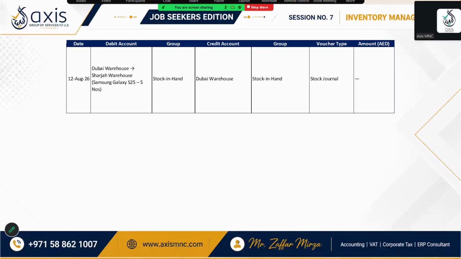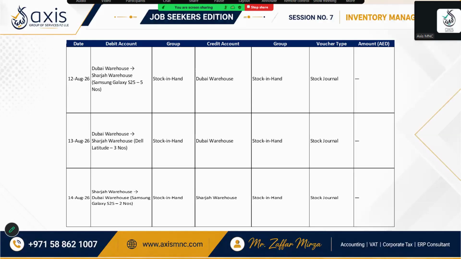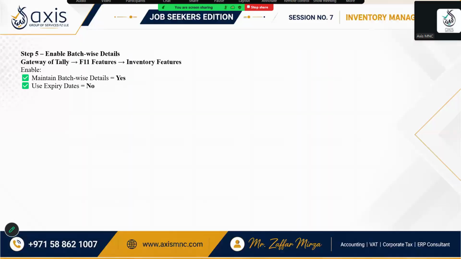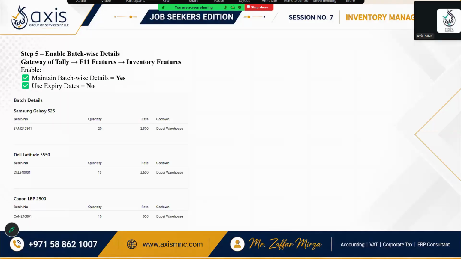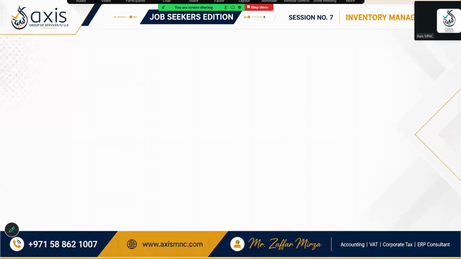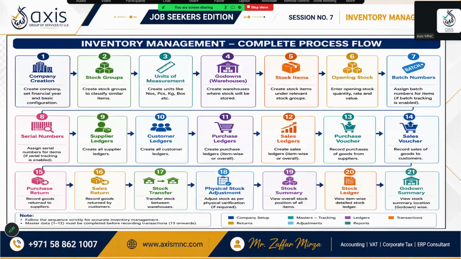Next is transfer of goods from Dubai warehouse to Sharjah warehouse. These transfers I will show you in the software. Inventory adjustments, how to do. Physical inventories, so enable the batch details, and enable the serial number. This is optional, not there in Tally. Okay, we can see.